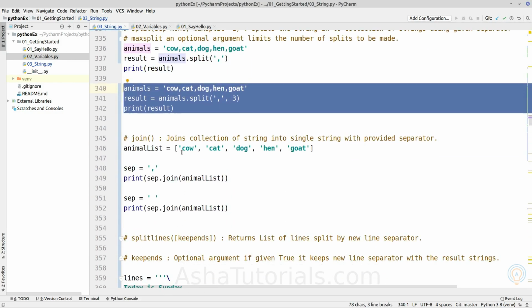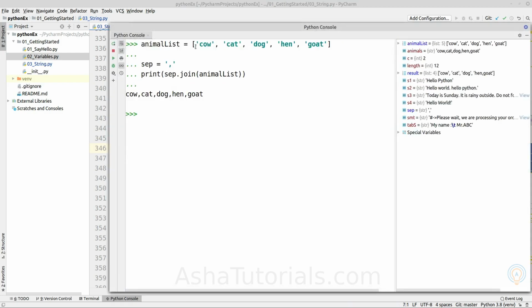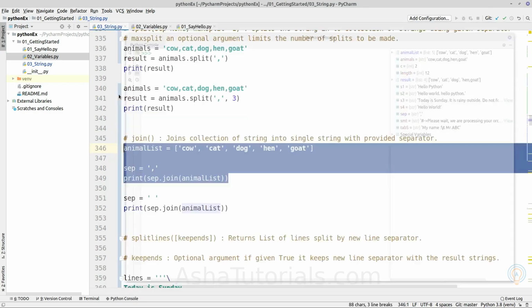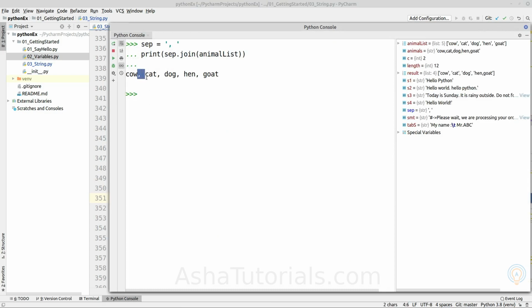Next method is join. Now to reverse it, we have a list of strings and we want to join them with some separator. In this case we want to join it with the comma. So we will give the separator, dot join, and within the join method we will provide the list of strings. If we execute it, all the separate strings are combined into a single string. We can use any separator. So suppose we want to use separator comma plus one space, and if we execute it, it will join with comma and one space.